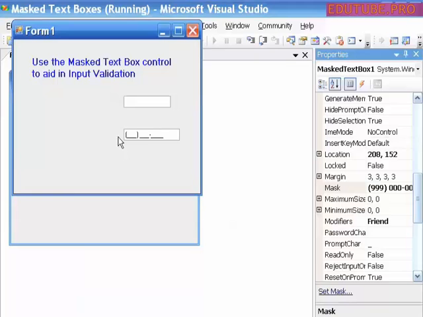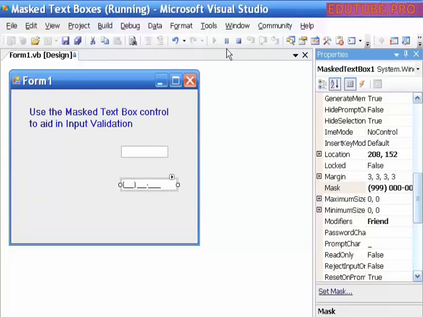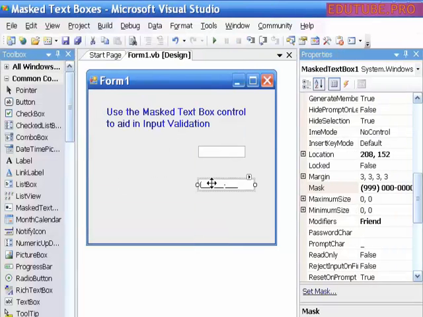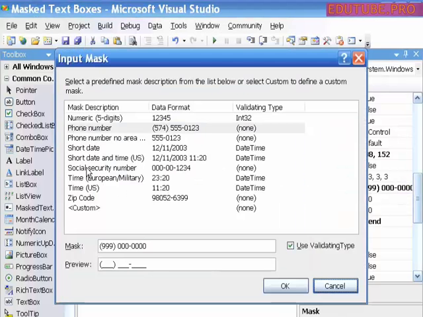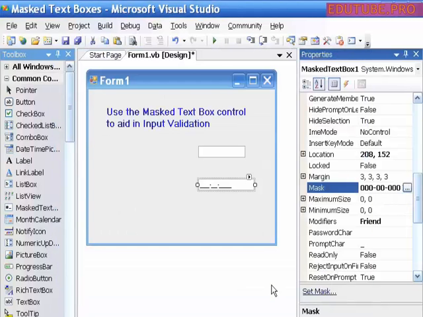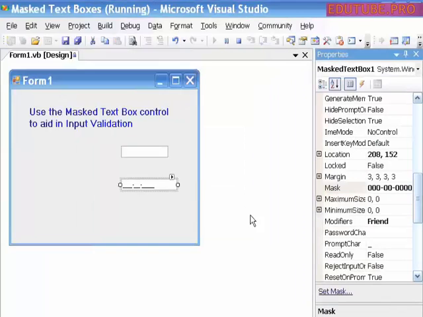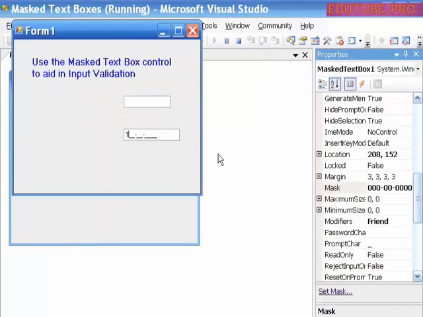Returning to the input mask dialog box, let's take a look at the phone number. And again, at runtime, you will see that the user is able to enter just simply digits. They do not need to enter any punctuation such as parentheses or dashes. The data is being entered and then is being formatted according to the input mask. Let's take one more look at another example. The Social Security number, very useful. When executed, once again, all the user needs to do is to type in data, and the hyphens take care of themselves.